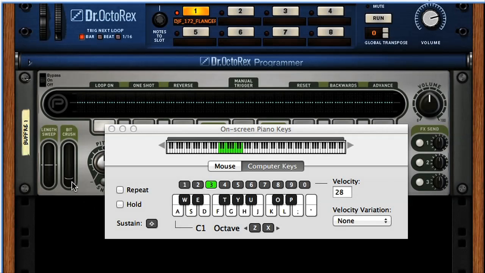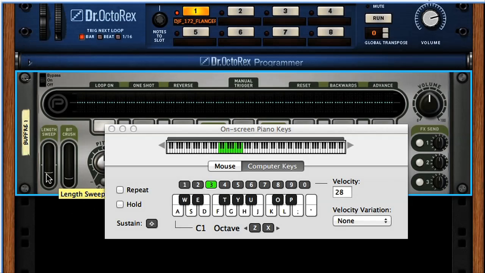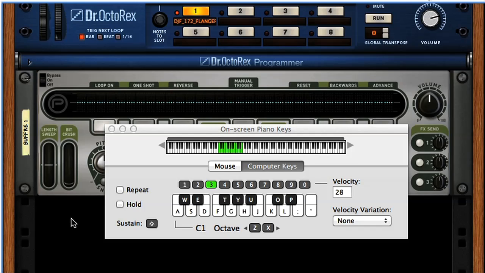And on the end, you've got some useful performance controls, where the pitch bend and mod wheel have been assigned to the loop length and a bit crusher, allowing you to create all sorts of cool glitchy effects on the fly.